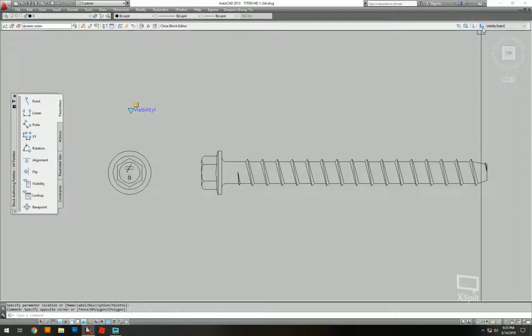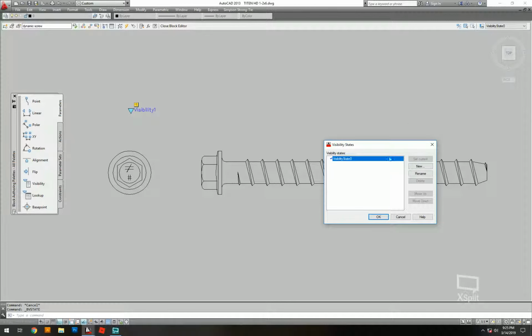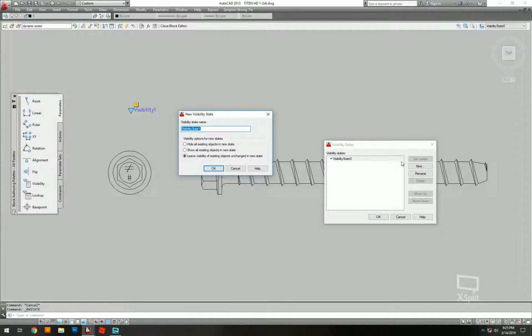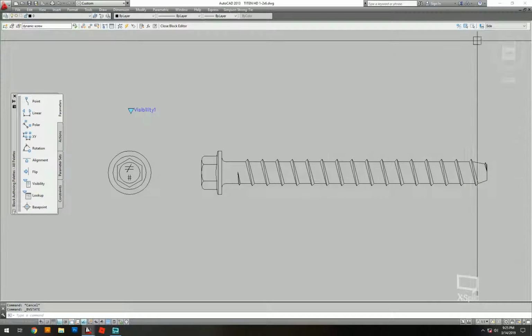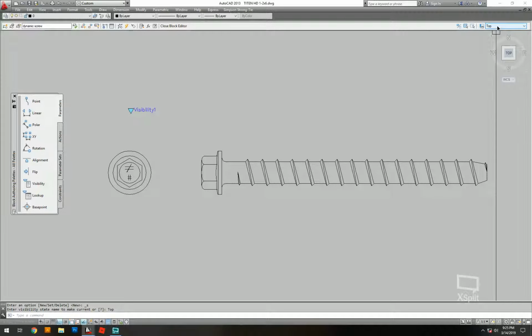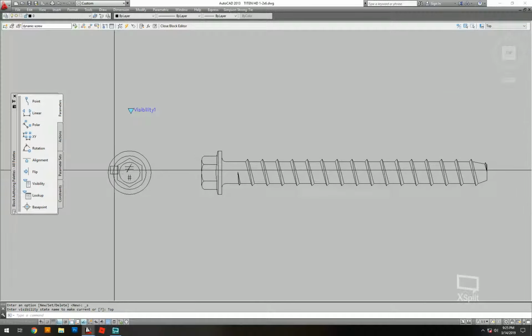So we'll click here and go to the manager, and we'll click a new view, and we'll type this one side, hit enter. Let's rename the original one. We'll call that one top, enter, and hit OK. So now you can go from each one to the other, and currently everything is visible. They're sharing the same view because that's how we created it.